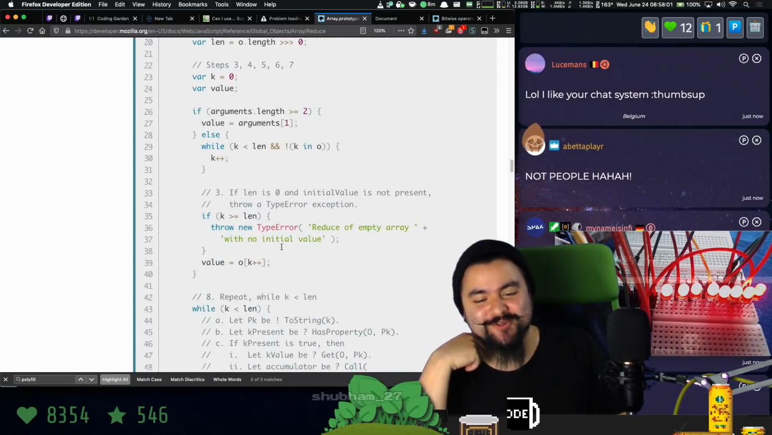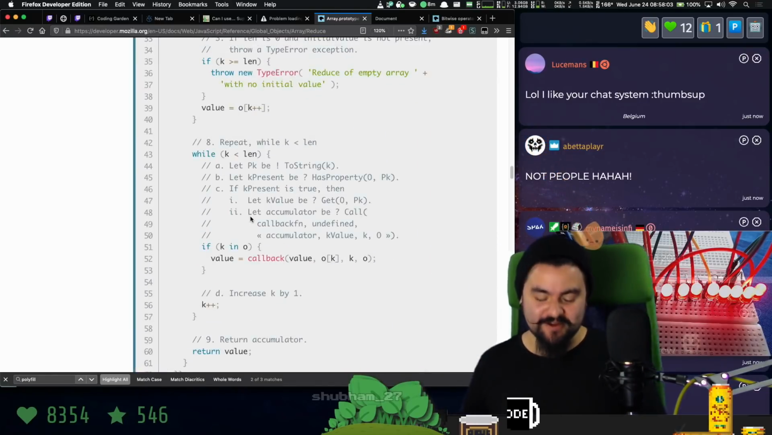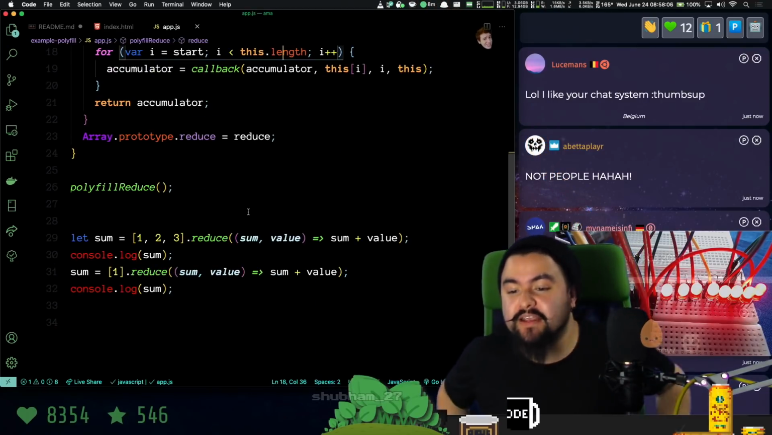Coders are people too. That's true. Cool. So you can see their implementation. I think that's it. I think we've done it.